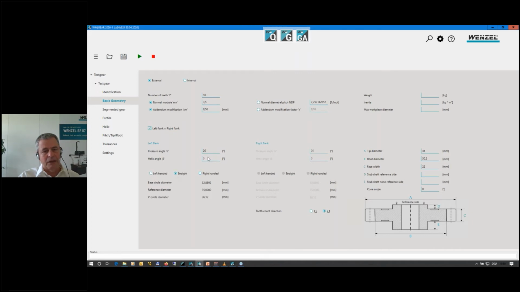If it's a straight gear, the helix angle is 0. But you can also have 15 degrees or whatever as a helix angle, right or left-handed. From this information, we compute the base circle diameter, the reference diameter, and the pitch circle diameter. Typically, these diameters are on a diagram on a data sheet too, so you can double check if the data you've put in here is correct. When the same base circle diameter and reference diameter appear as on your data sheet, it should be okay.